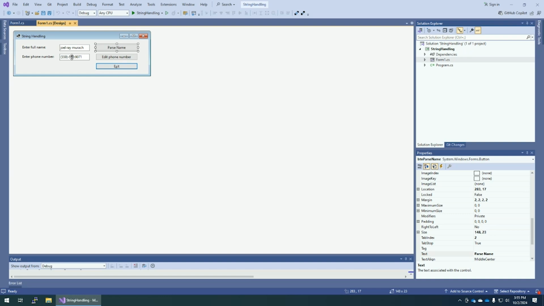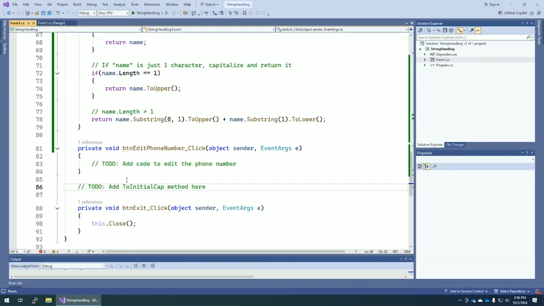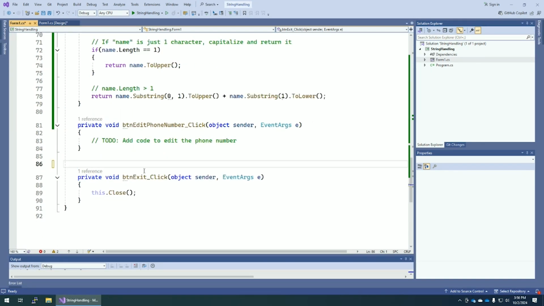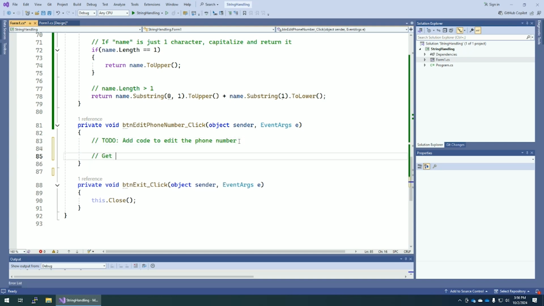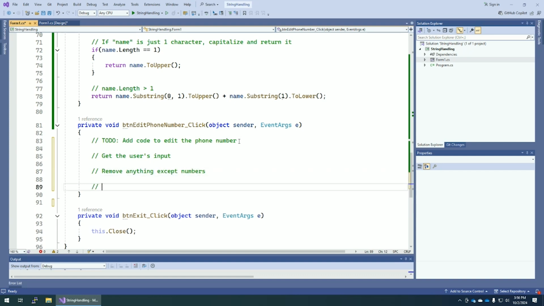The second half is taking a phone number, and when someone enters a phone number, it should remove all special characters so the number consists of 10 digits. Then format the number with hyphens. Okay, we can get rid of this to do this initial cap method. We called ours proper name and we put it up there. We don't need to do that. Okay, so get the user's input, remove anything except numbers, show the phone number reformatted.